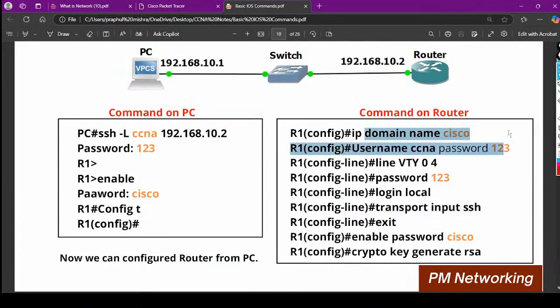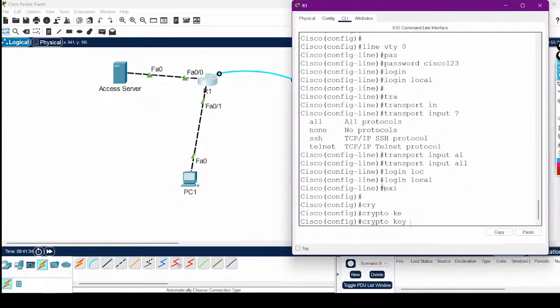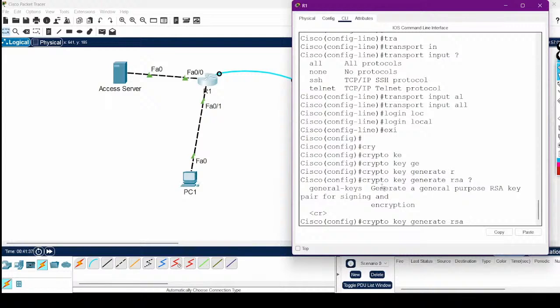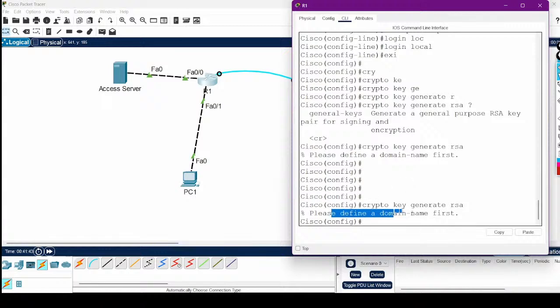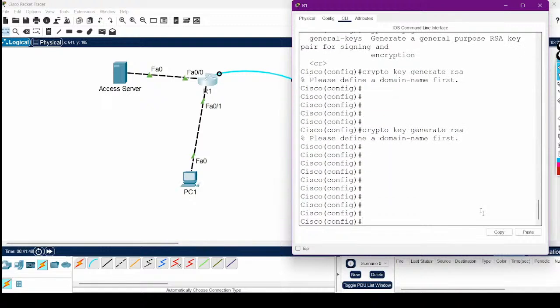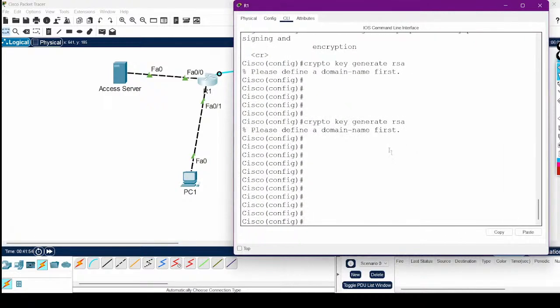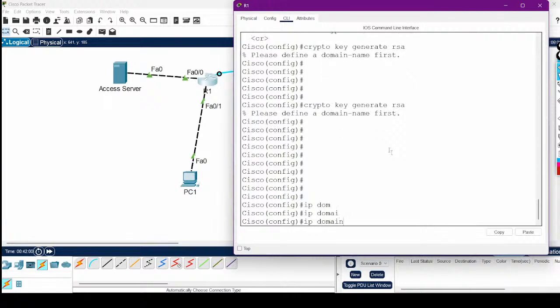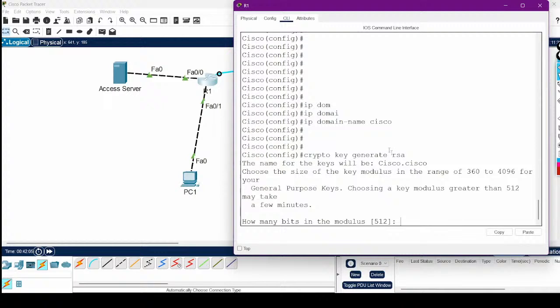So this way the commands for telnet and SSH are exactly the same. The difference is that here we need a domain name and an RSA key. That's it, right? So here on the router, I can say crypto key generate rsa, right? We can even define the size. What is it saying when I run this command? Please define a domain name first, right? An RSA key needs a domain name. This is part of security. When we discuss basic security fundamentals, I will cover it, don't worry. Okay, so for now I am going to say ip domain-name Cisco, right? And now I can run the command crypto key generate rsa.